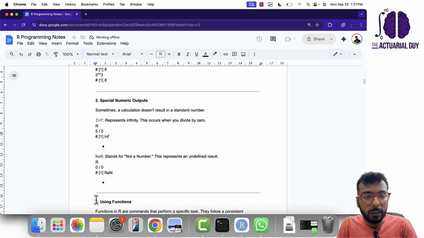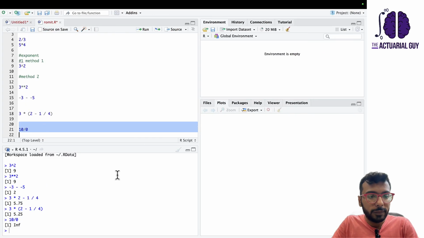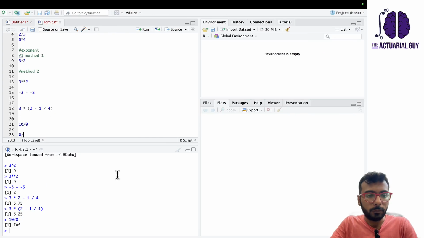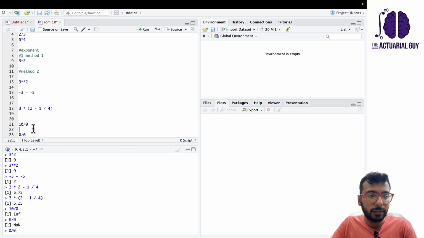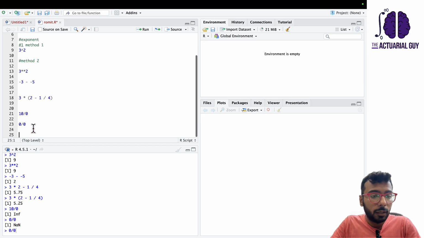Similarly, if you do a 0 by 0 form, then you will get NaN as the output, which is not a number. 0 by 0 is undefined, it's not a number. These are some things I want you to know.